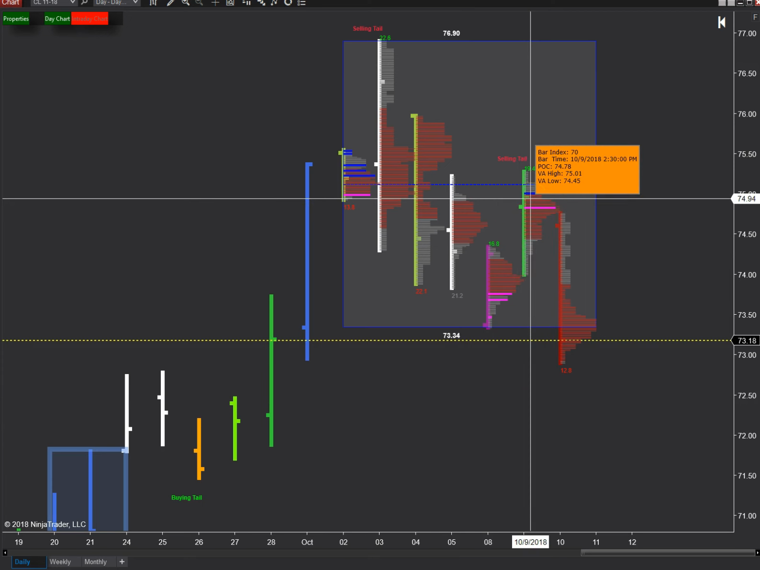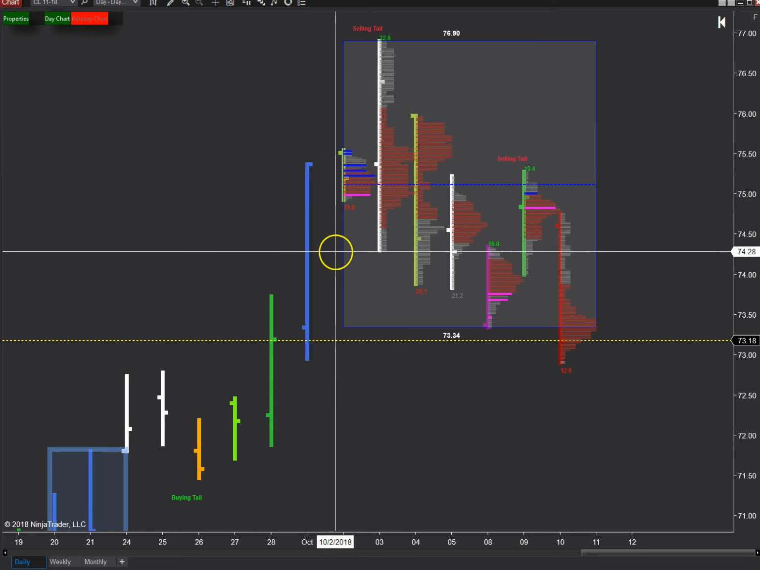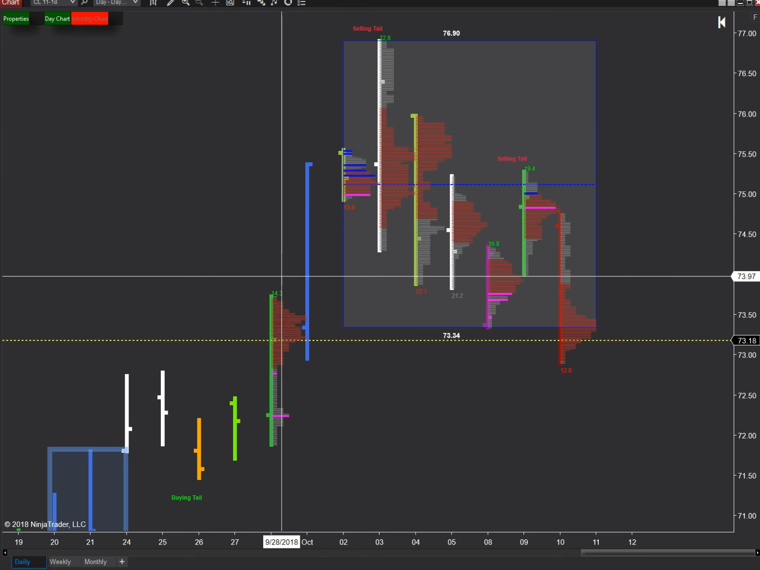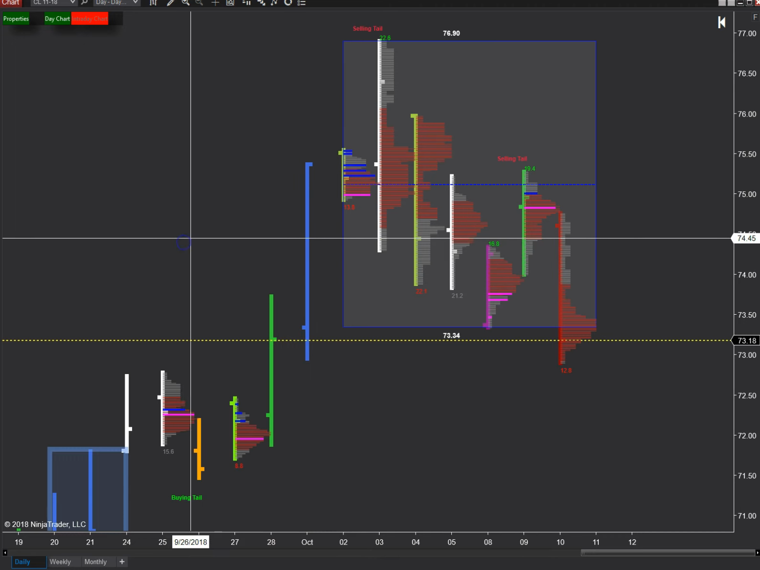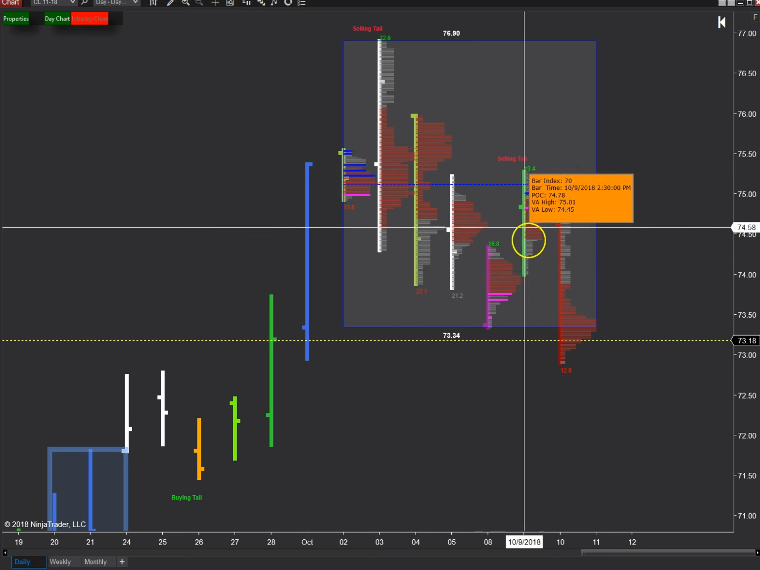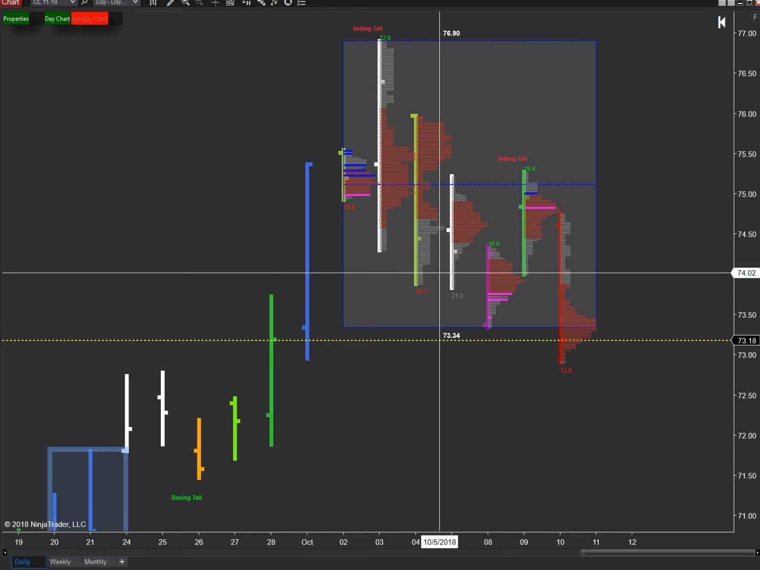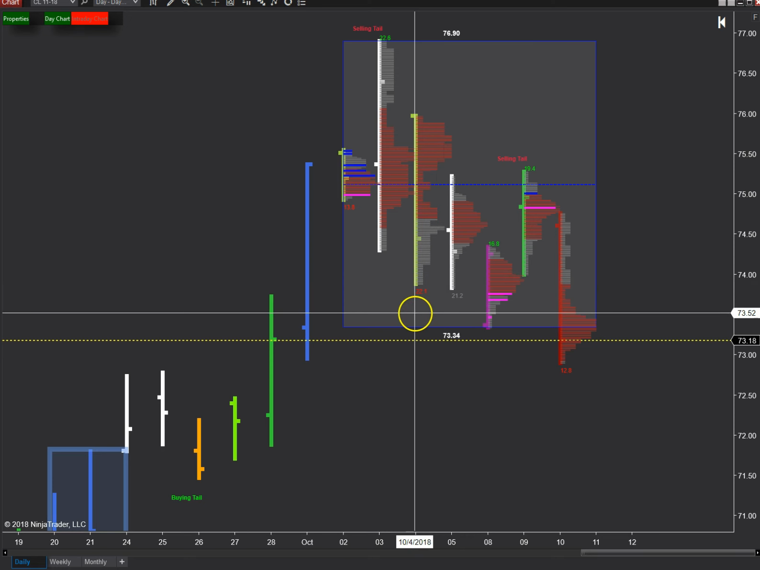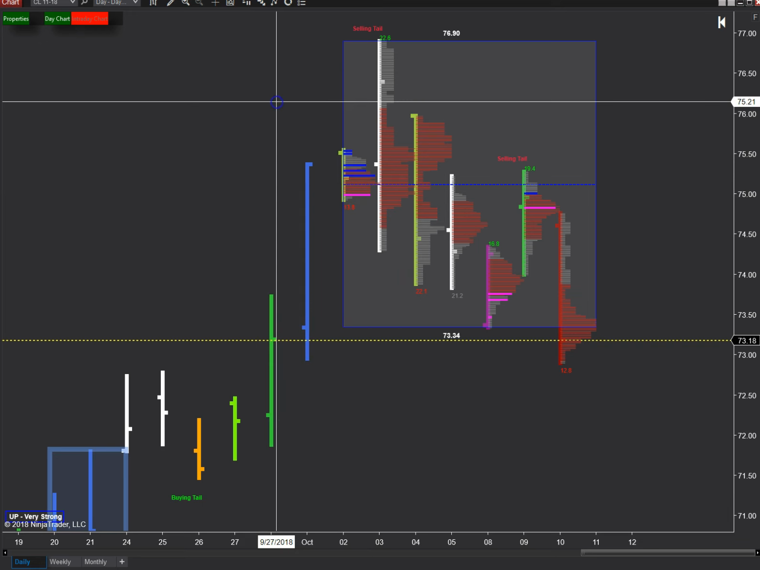So you can show many profiles at the same time. You can, by double clicking, just show one profile at a time, and you can do that for many bars if you wish. You can merge with the preceding profile. You can merge a number of profiles together in just one click. So these are all the options you can have from the contextual menu here.